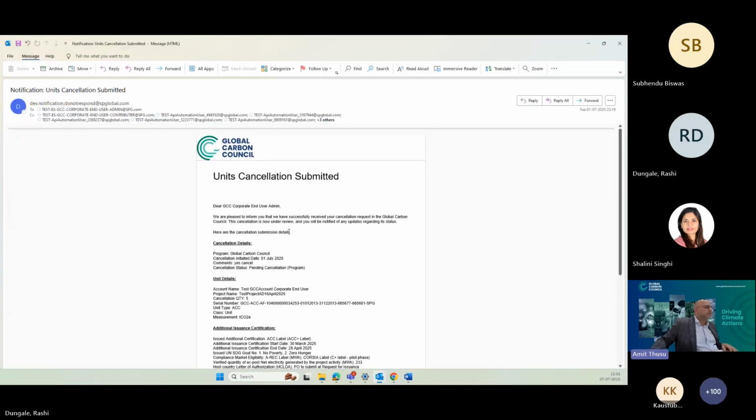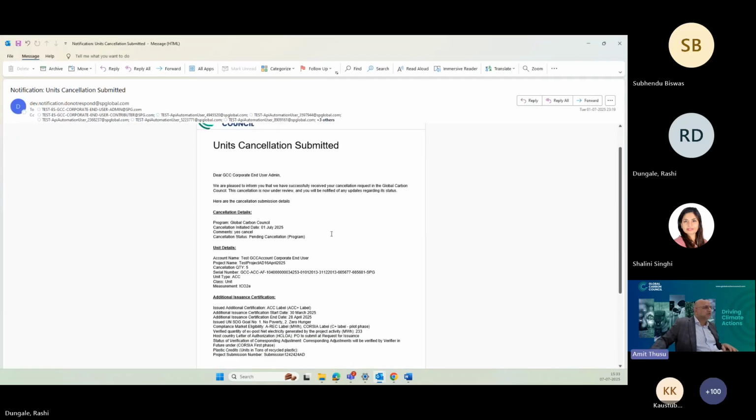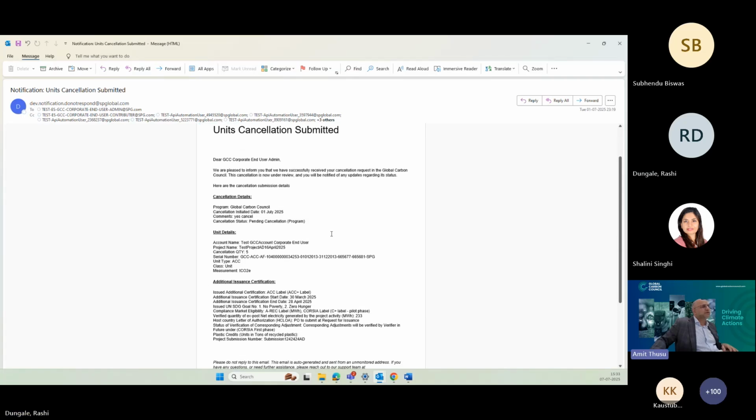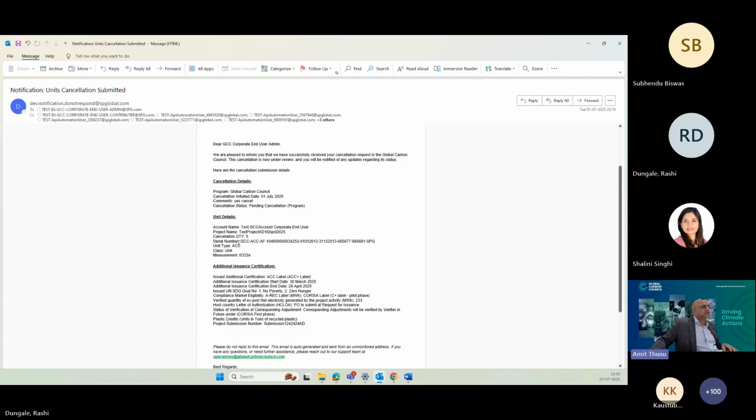For these cancelled units, you can see the quantity, but also the serial number. If you can read the serial number, the first one is the GCC program. They are the AGCs, and then you have the account number here. They should match up with the account number of the project that you looked at, a 12 or 13-digit number.